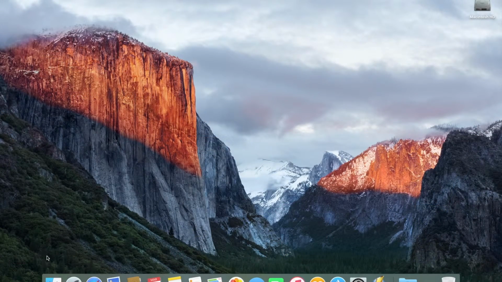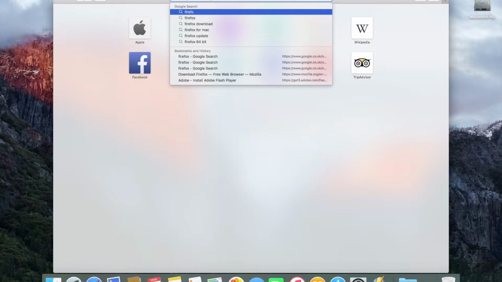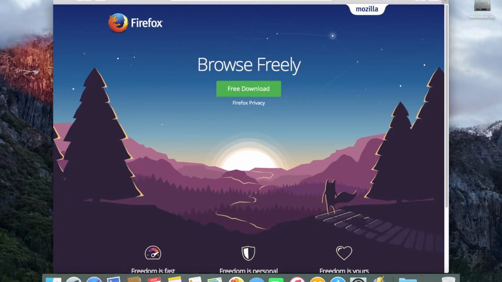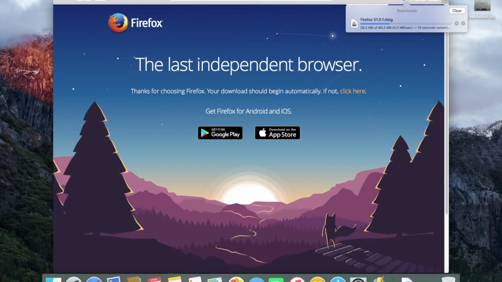Okay, so the first thing we're going to do is open up Safari, and in the Google search bar at the top, I'm just going to type the words Firefox. And it usually comes up at the very top on the menu to download. So I'll click on that, and then it goes to the Firefox download page, and I'm going to click on the free download. And then, like you can see in the Safari progress bar at the top on the right hand side, depending on your internet connection, it will be downloading.